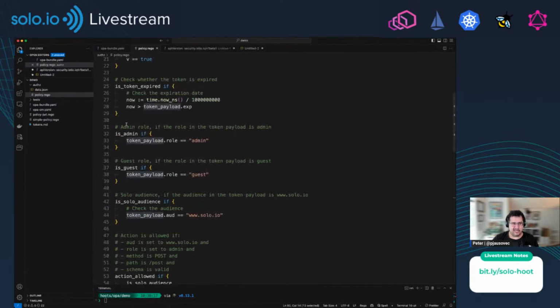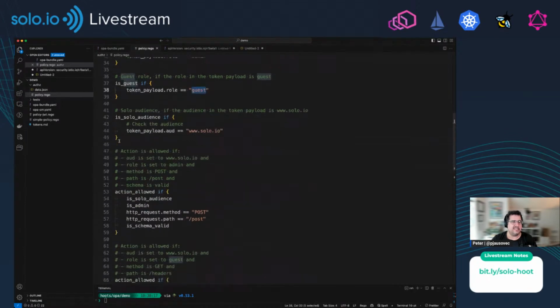And then same thing here, right? Is this an admin role? Is this an admin token? So we're reading the token payload, checking the role, checking if the role equals admin, checking if the role equals guest, checking if the audience equals solo.io, for example.